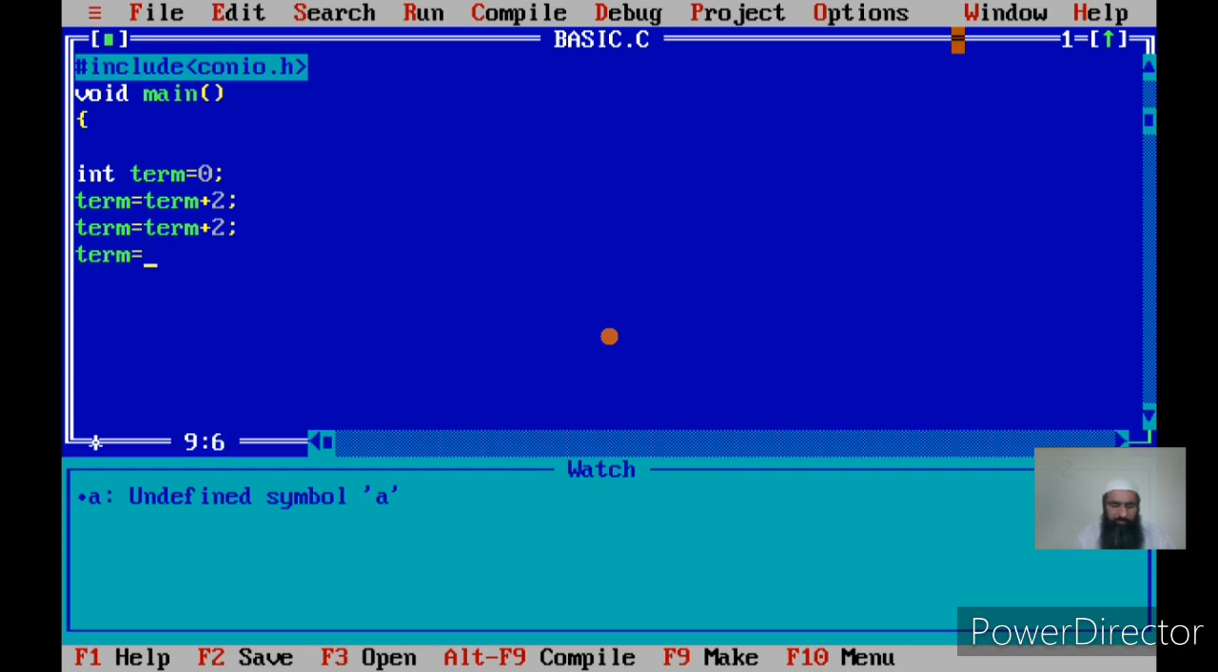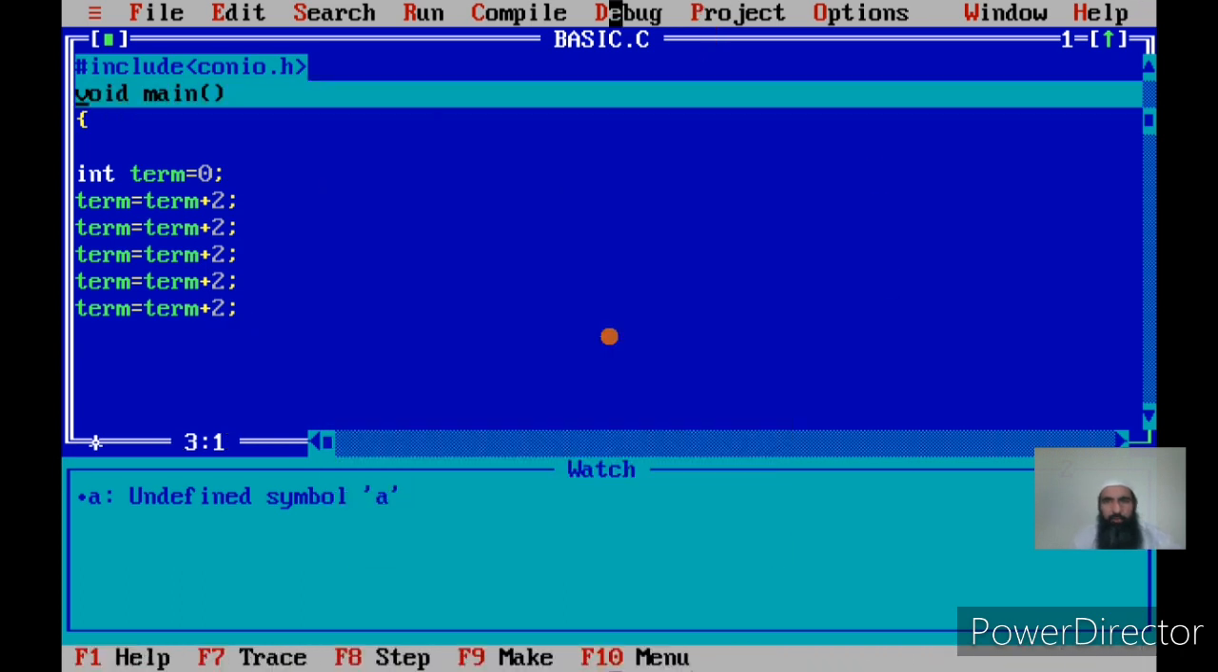Term is equal to term plus 2. Suppose I generate 5 terms of this series, that is the even series. This is my last term. Now I use trace mode again, and I will watch the debug.